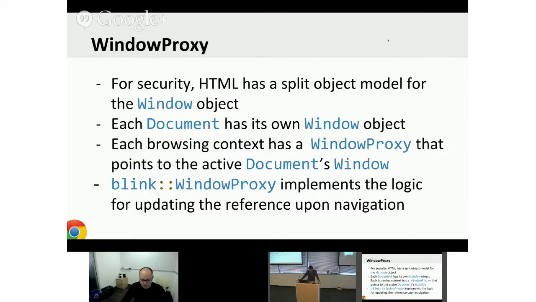The way this is handled in HTML is the spec defines something called a window proxy. The window proxy transparently redirects to whatever the active document's window is. So if you cache that window reference and then you navigate it, that's okay. Your window reference is not broken. You can still do stuff to it from there. And in Blink, this is implemented by a class called WindowProxy. It used to be called V8 window shell.